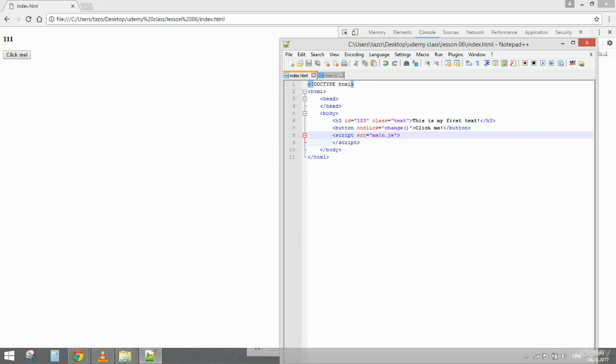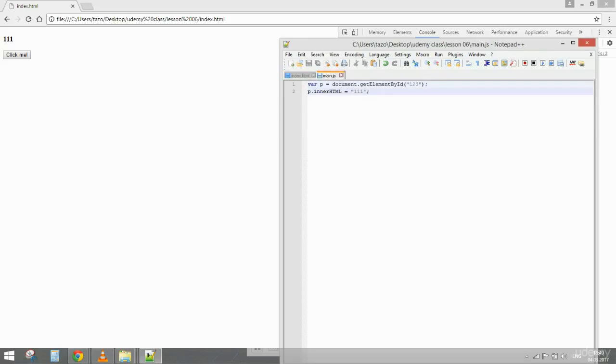Now let's go to the main.js. And let's put this action of changing the inner HTML into the function. So let's create a function change brackets. Just copy the same thing I'm doing right here, and you will get a working function. So Ctrl S, we save the file.